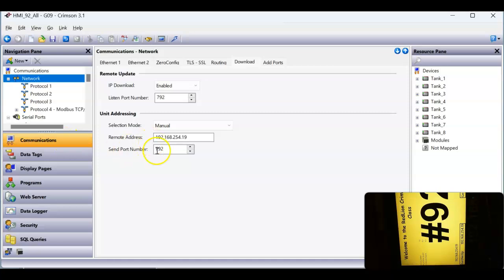The thing I like about Crimson 3.1, with all these settings here, I kind of wish we would do this in 3.2, but not yet. Anyway, I'm curious if I can download to this thing, get it back to Crimson 3.1, just for giggles.